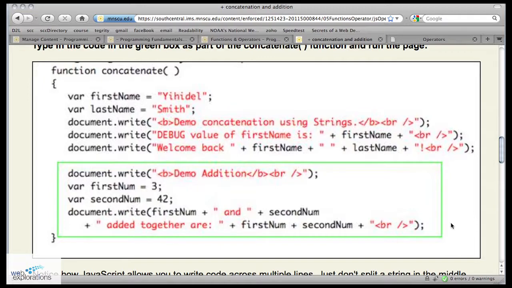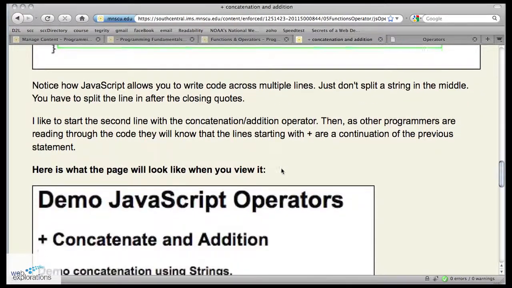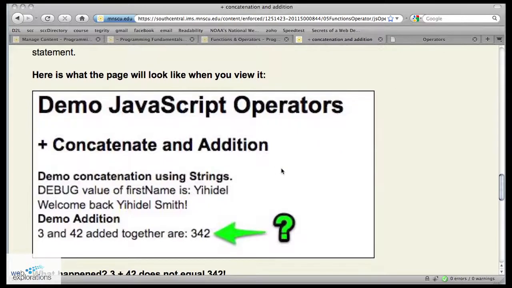So what should it say when we output it? Should it say 3 plus 42 is 45, right? Well, give it a try. All right, what do you see when you look at the page? 3 and 42, well, that came out right. Added together are 342. Uh-oh, what's wrong?